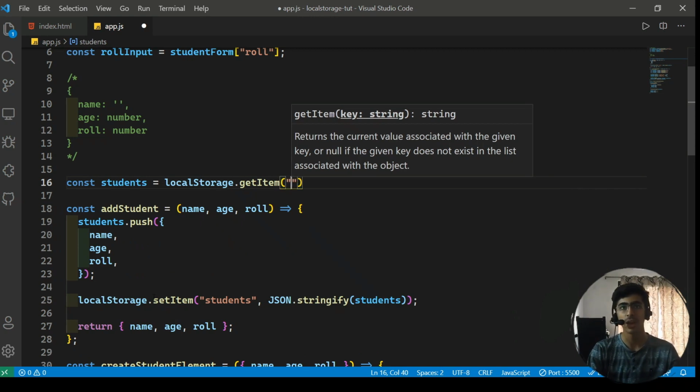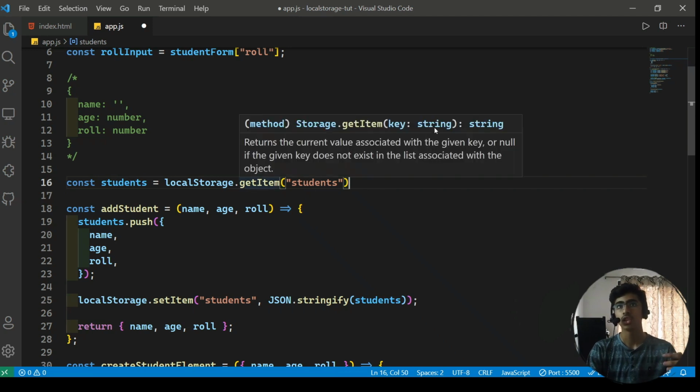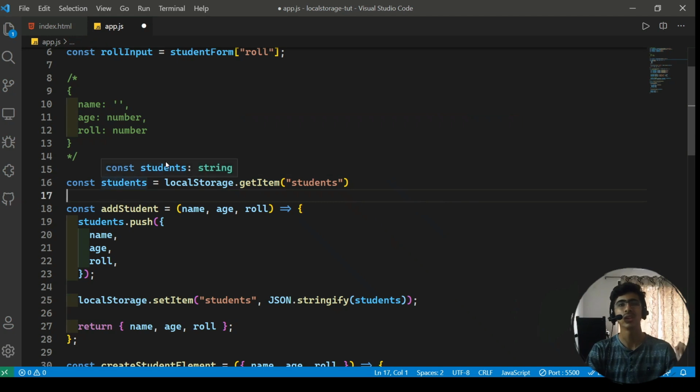Okay, the key, as you can see, when we set the item, the key was students. So let's just copy and paste this. So getItem students, and that will return us a string. This is where a lot of developers get stuck. When you get the item, it returns you a string. So in the end, the students will be a string.